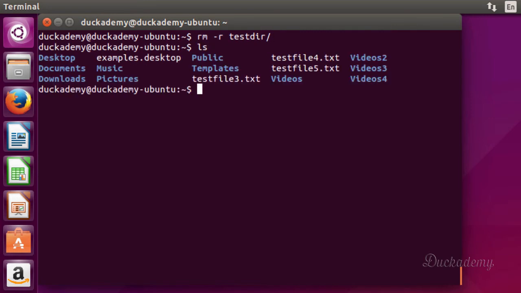Okay. Again, it's not asking. So how can you make sure that it will ask? Just issue the command rm with the -r and -i options to make it interactive, and test it with the videos4 directory, for example.